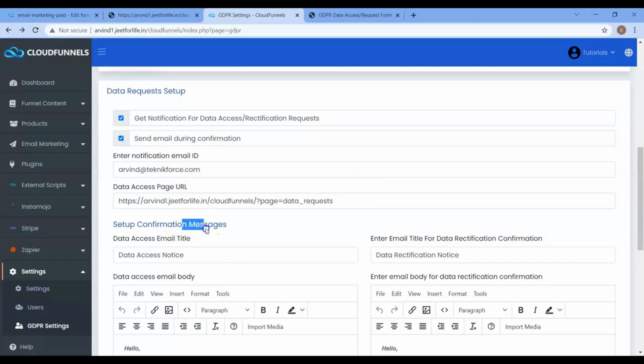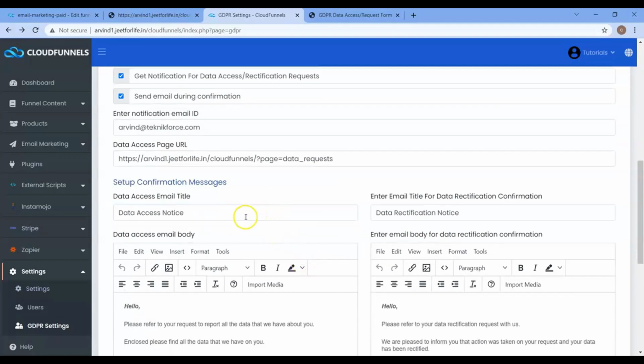First, let me show you the setup confirmation message feature. There are two types of data access a user can make. One is a data access notice, and the other is a data rectification notice. In either case, we are going to send them an email with their data.